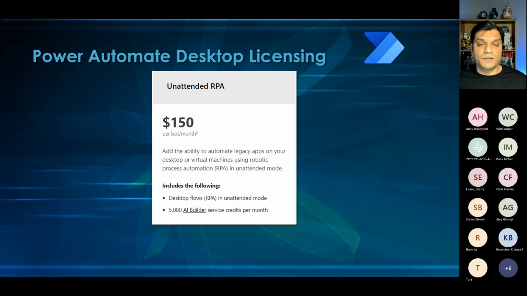You're paying $150 per bot per month to do these unattended flows, but they've thrown in this other nice functionality of, hey, I'm going to give you some AI builder credits as well, because you might want to do more AI bot training, you might want to do more automation. This is what it is.